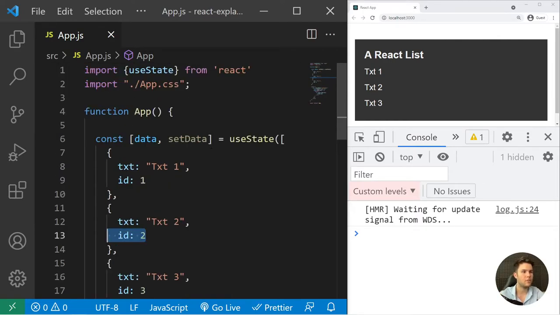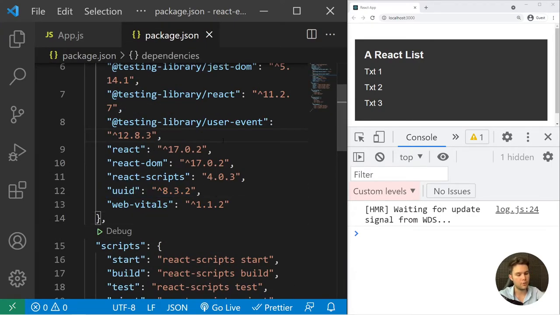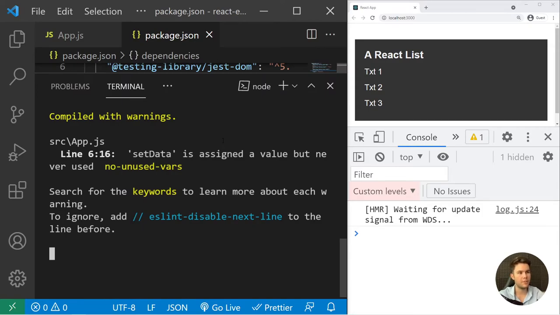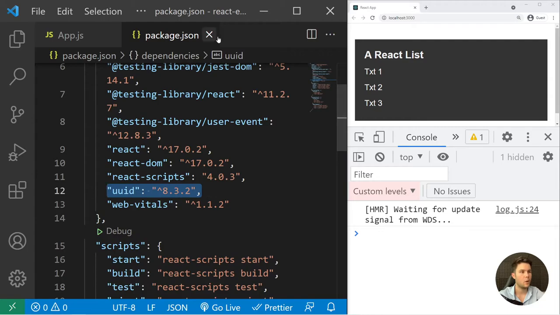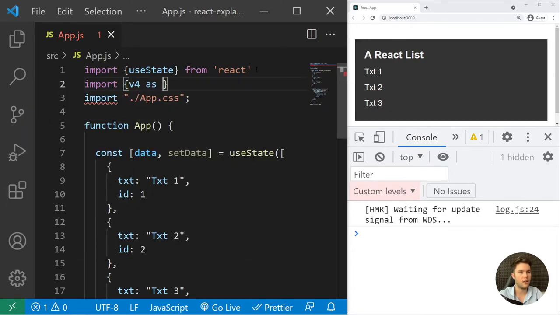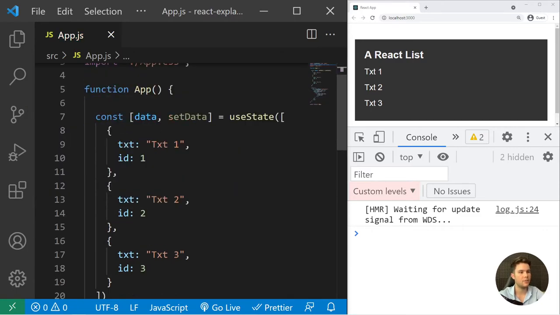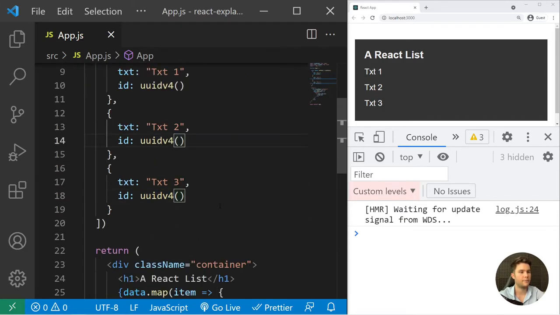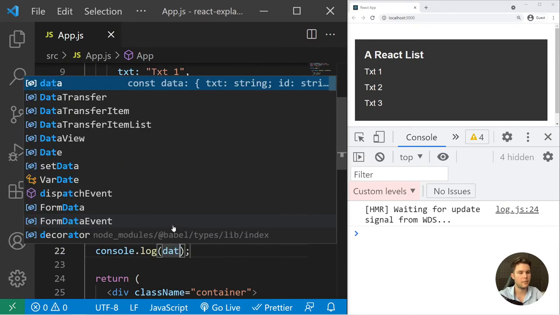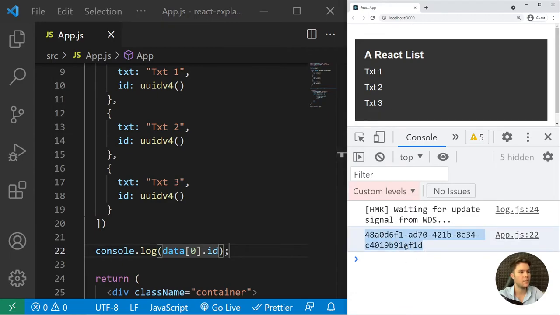All right. So we are just going to use the UID package. To install it, you just need to write npm install uid, all right? And when it's installed, you are just going to go there and import one useful method, v4 as uidv4, from uid, all right? And then you can just use that method like that, uidv4(), all right? And then you can just log it if you want, data[0].id. And now you see that we do have one unique, big, strong ID. And that's way much better, all right?